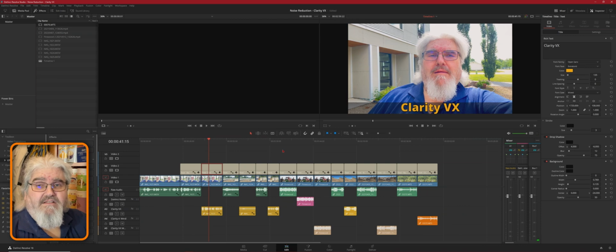So you can see that there is quite a difference there with this tool. And it's absolutely amazing. So here's a couple more examples I'll take you through real quick.